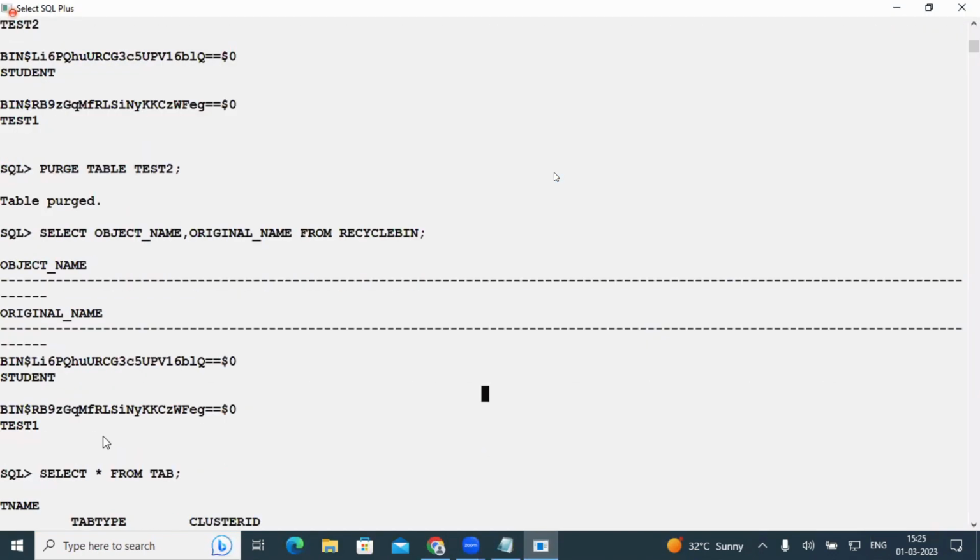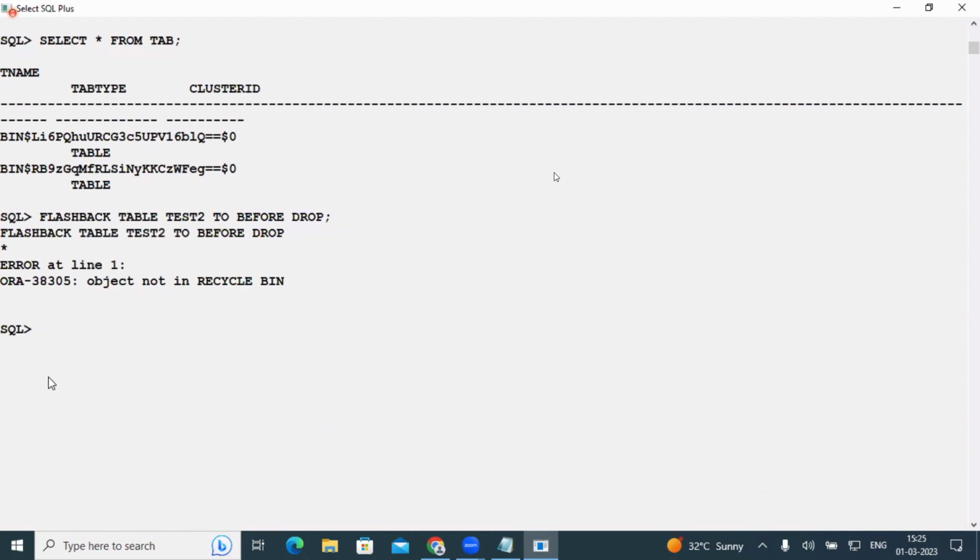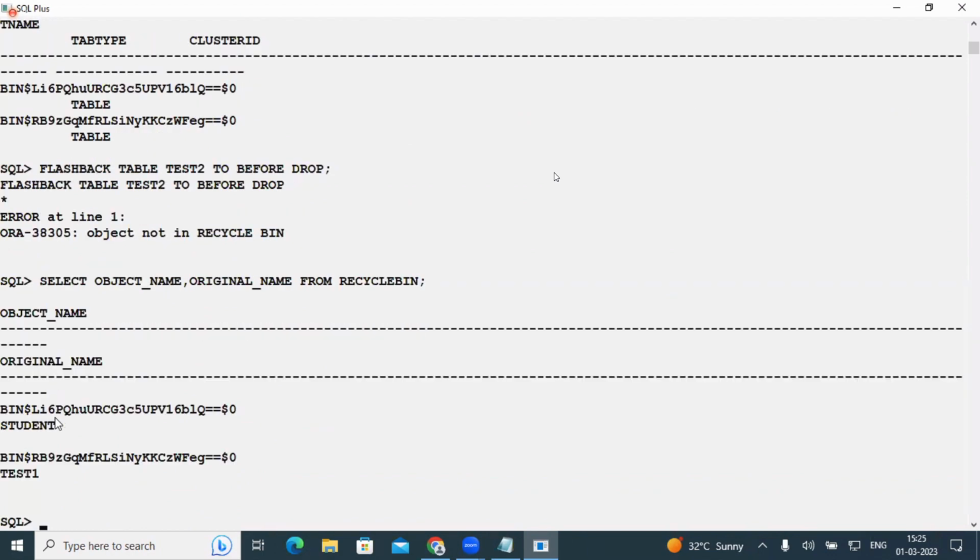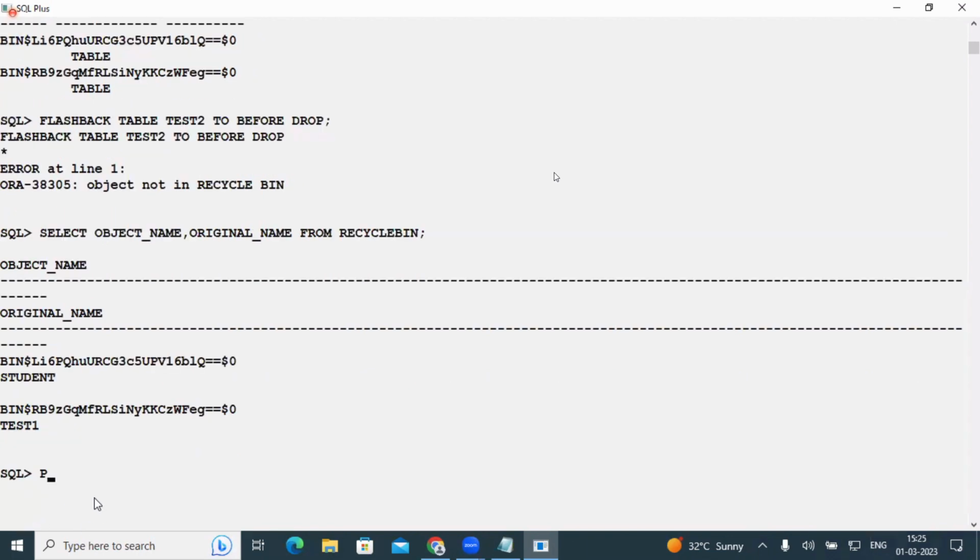The same concept and action come to your database also. Now, how many tables are there in my recycle bin? Let me check. Two tables are there. Now I don't want to delete a specific one. I want to delete all, that means make my recycle bin completely empty. In this case we use PURGE RECYCLEBIN. That means your entire recycle bin, whether 100 tables or 1 lakh tables, everything will be cleared. Understand?